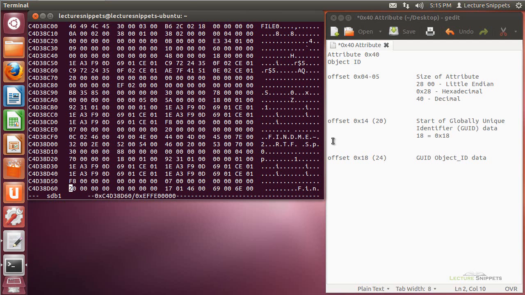In this lecture snippet, I want to examine the object ID attribute of our MFT record with the file name findme with spaces that we've been working with in the previous videos. You'll also notice that it's going to be prefixed or begin with the hexadecimal value 40, and I often refer to this as the 40 attribute.